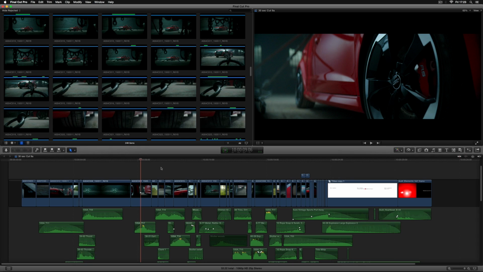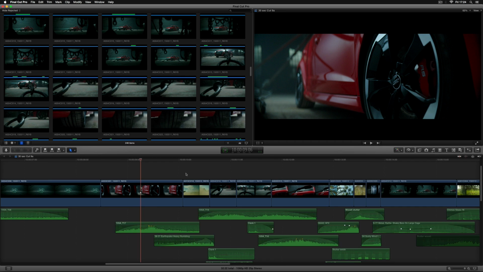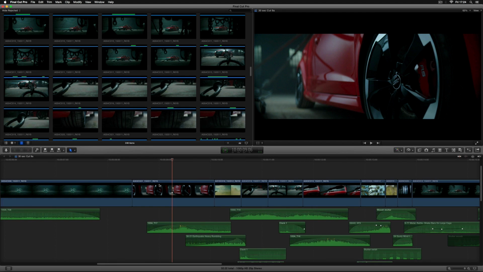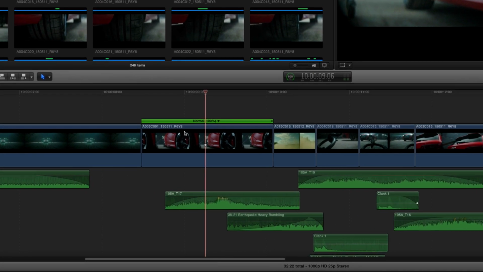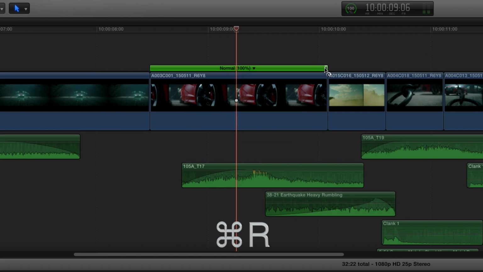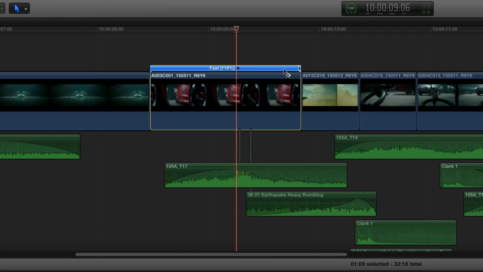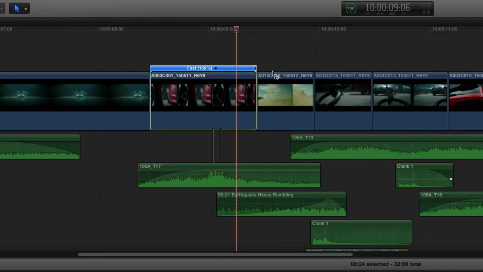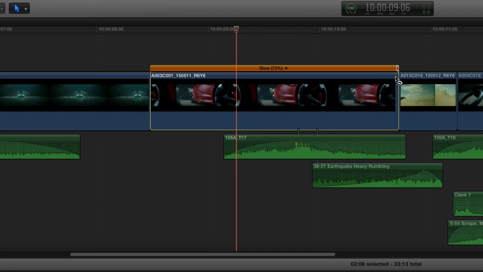Home editing, and I'm just going to show you how quick and easy it is to make speed changes in Final Cut Pro 10. So here I've got my Audi spot, and I'm just going to zoom in on this clip here. Now what I want to do is speed this shot up, and the way you do that in Final Cut is you press Command R, then I can just grab the clip and pull it in to speed it up, or pull it out to slow it down.